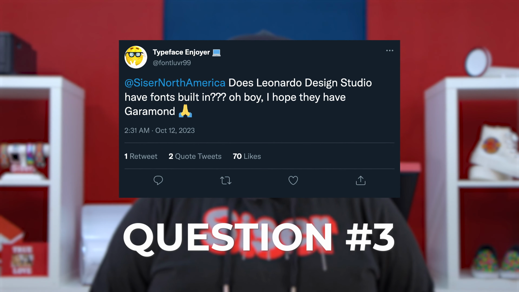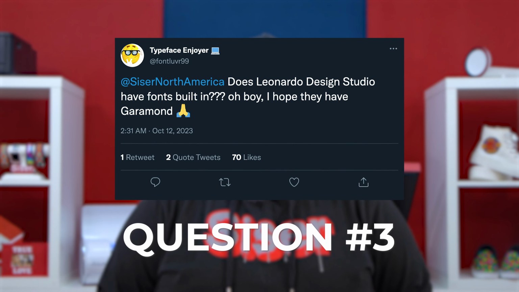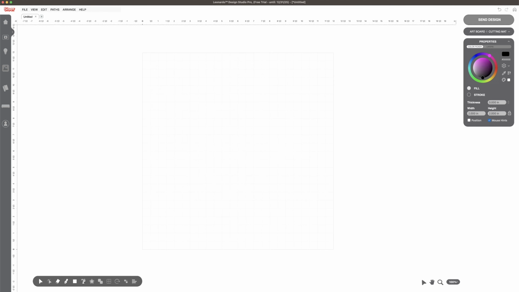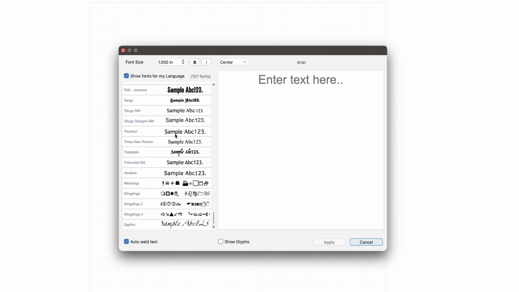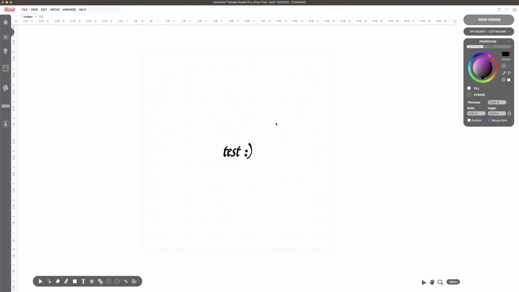Does Leonardo Design Studio have fonts built in? This is a great question because some of the craft softwares, like Cricut Design Space, as part of your premium subscription, include access to specific fonts, meaning that what you're paying for in your subscription is actually something that you could potentially be getting for free. For us here at Siser, we believe that the creator should have the power to source their own fonts and designs, and then that allows them to have more options. And it also allows us to allocate some of that subscription to new things like new tools, features, and product development to ensure that we are always constantly adding to the software.